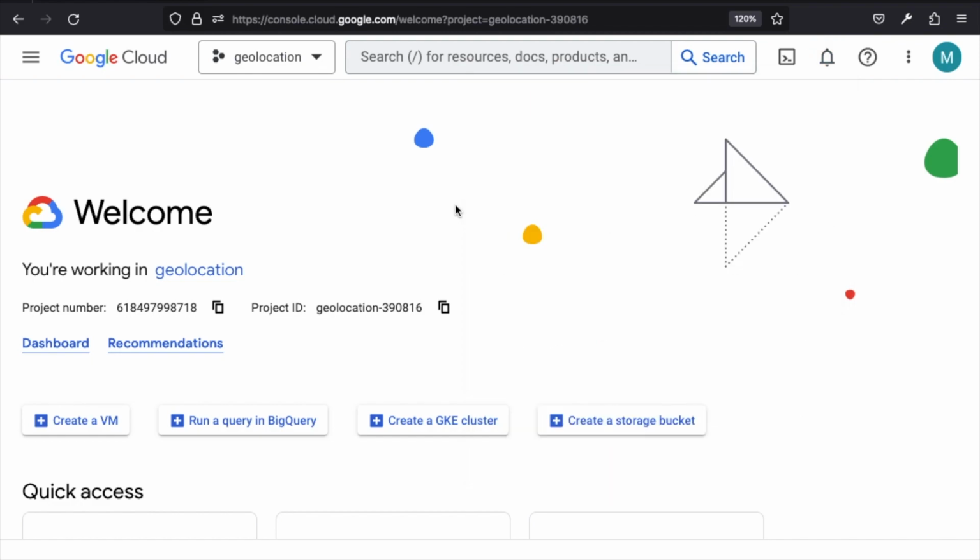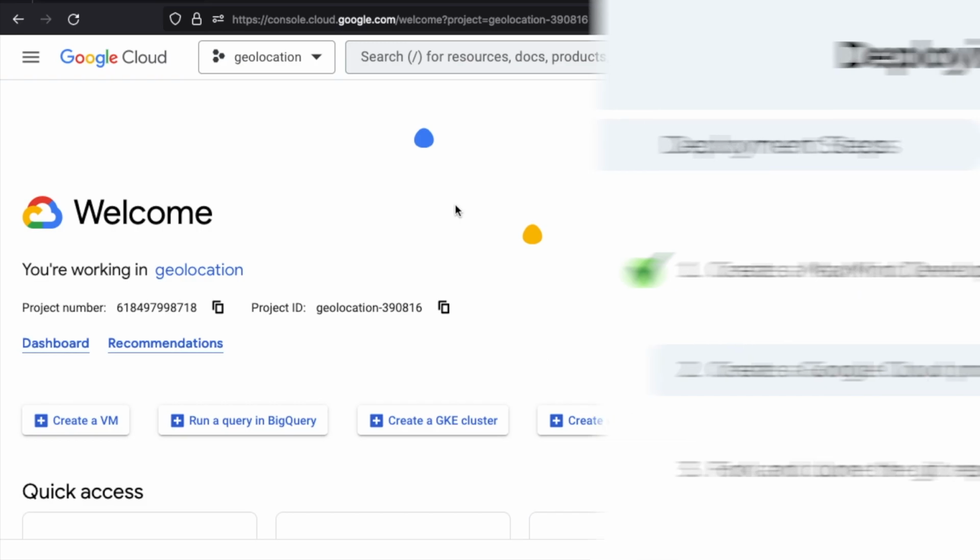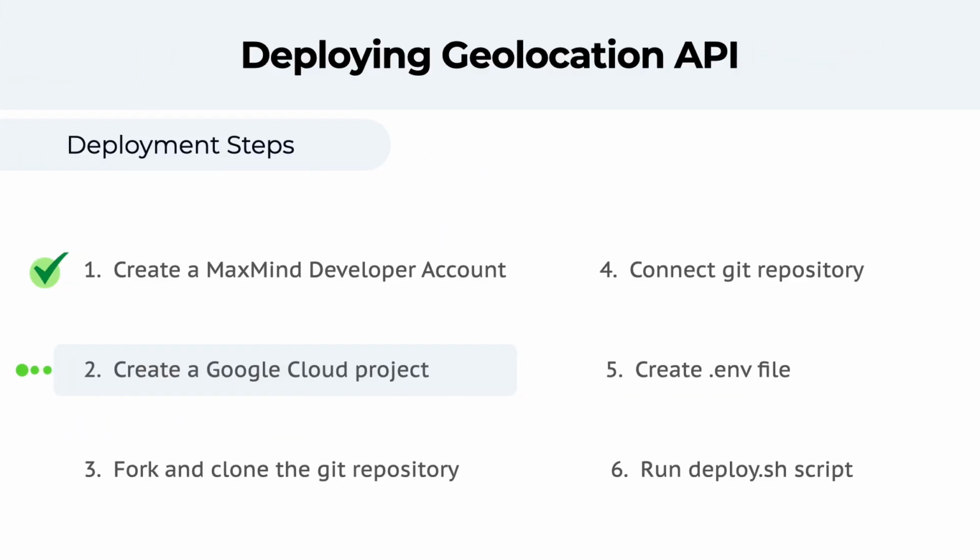You can also select the project by clicking on the Select Project drop-down button located in the top left corner of the GCP console and then selecting the project. So, creating the Google Cloud project is checked. Next is to fork and clone our Git repository.